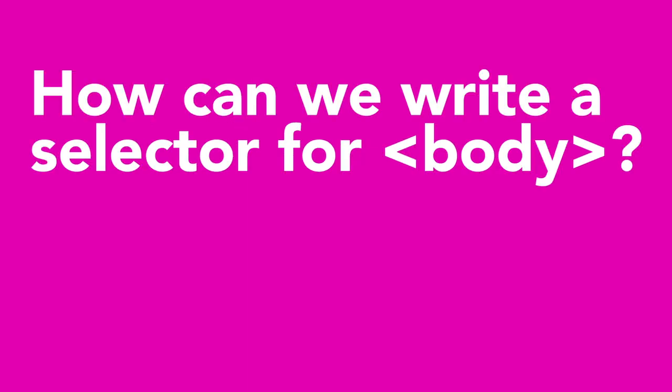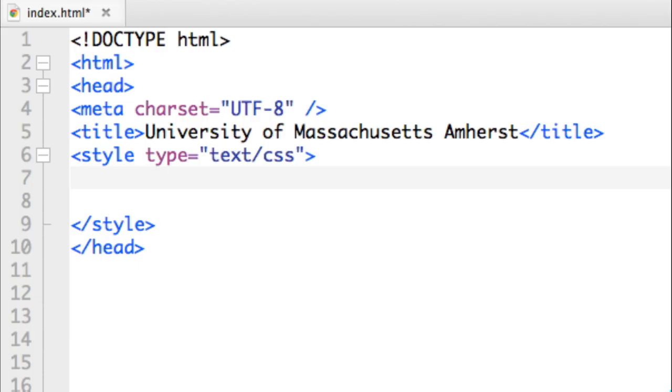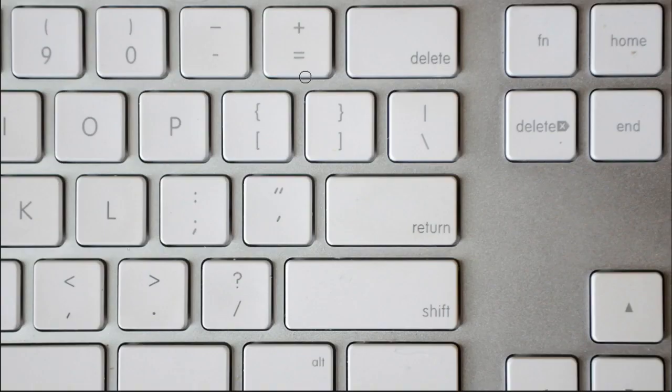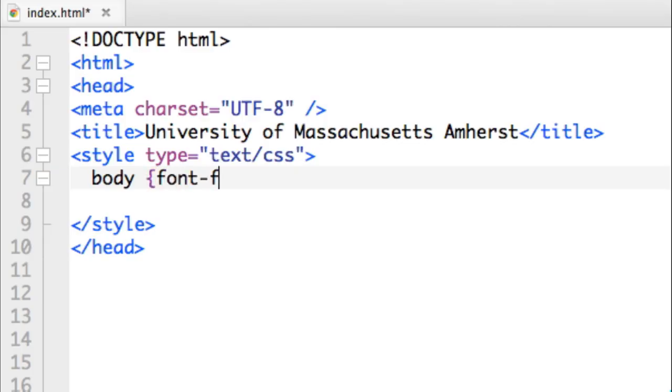So how can we write a selector for the body tag? Exactly. We drop the brackets and type body. Next comes the opening curly bracket. Here's where you can find it on my keyboard. And after that, the property, which is font-family. Add a colon, and then let's use Arial as the font, a sans serif. Close the curly bracket, and let's preview it.